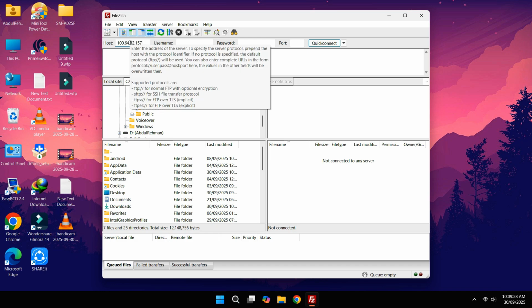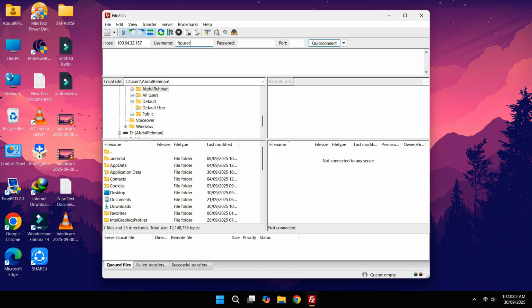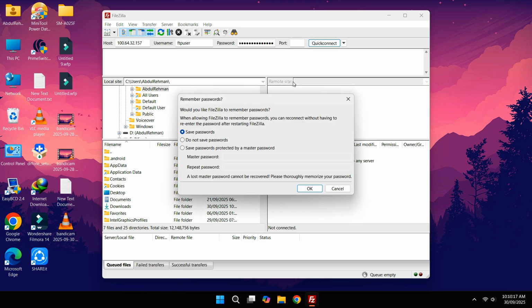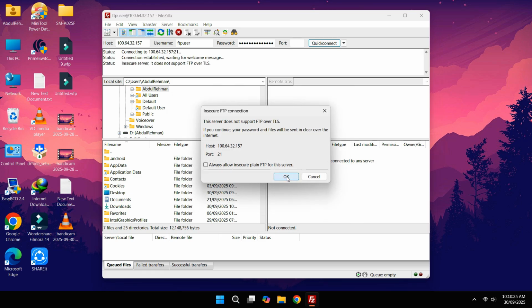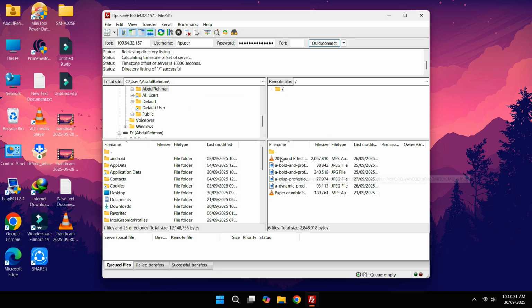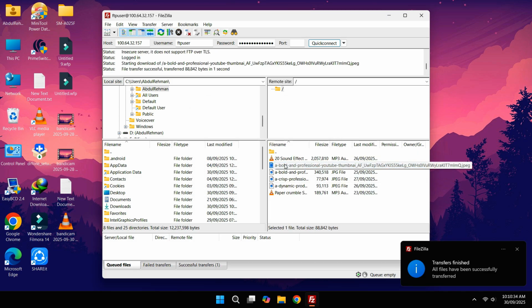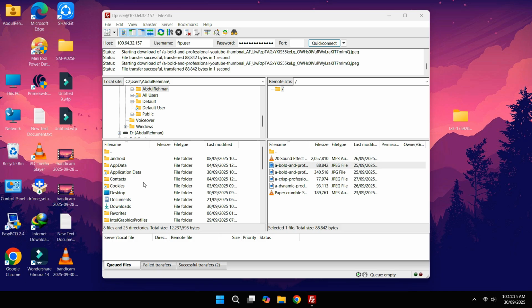Simply in host, type your WAN IP address you copied from the Wi-Fi admin page. Then type your username, password and port. Now click quick connect. You can see my files are shown. Simply double click so it will be downloaded in your user folder.